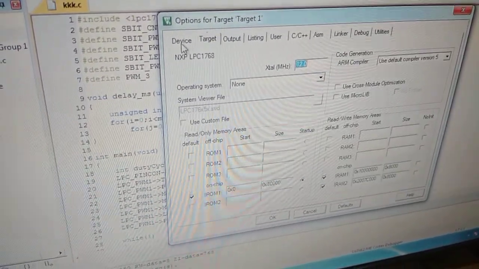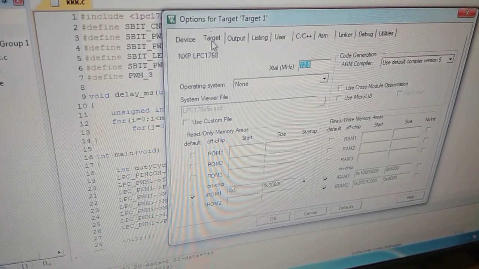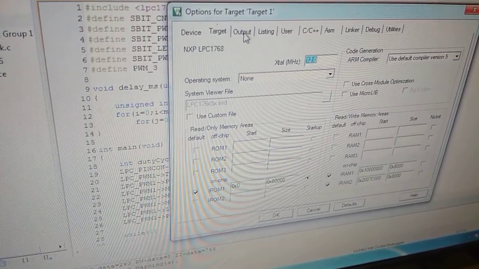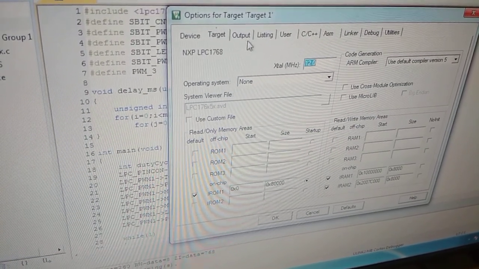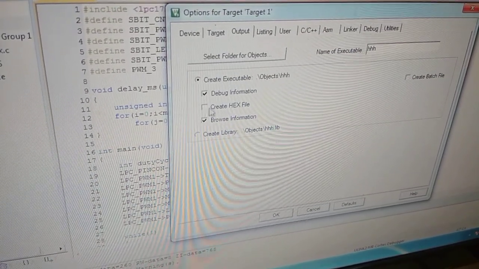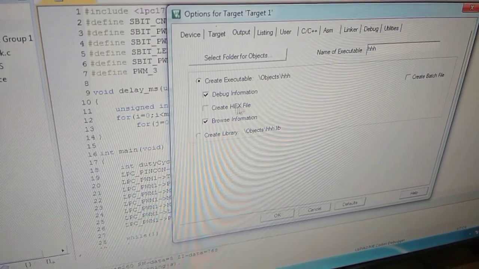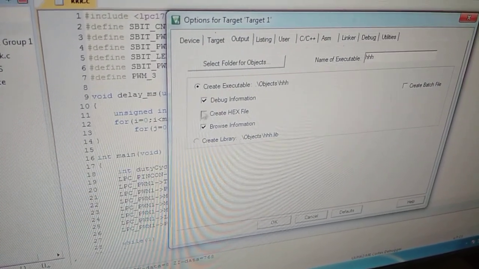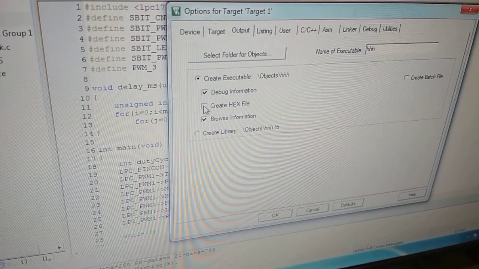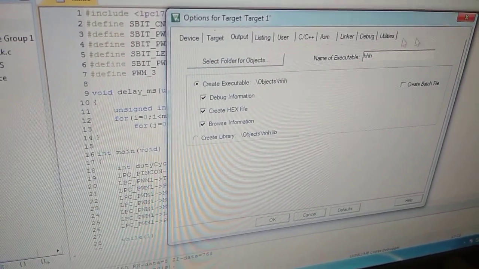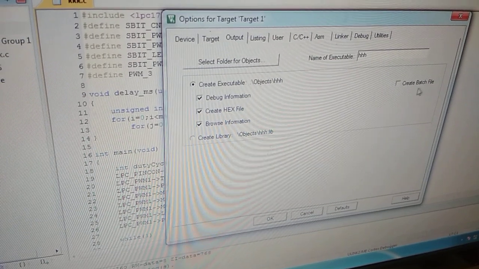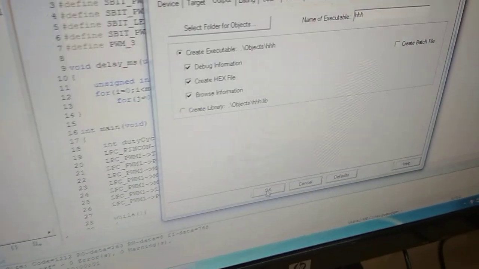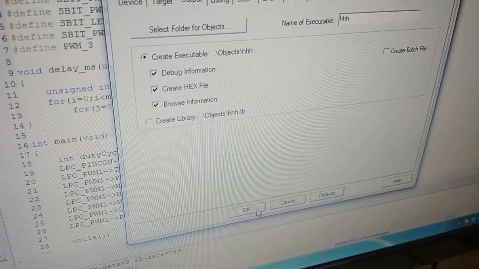Click on that, and here you can see automatically target is there with 12 megahertz. Then next tab you can see output. Click on output. So here you can see debug information, create hex file, browse information. So there the create hex file is unchecked. So please check that. Then other things, and you have create batch file. This is optional. If you want you can click, or let it be as unchecked. Then come below, click on OK.